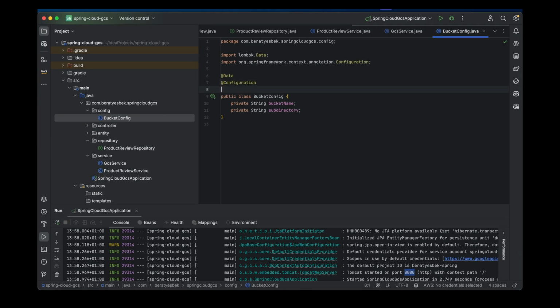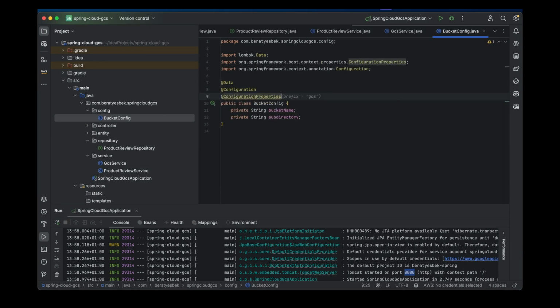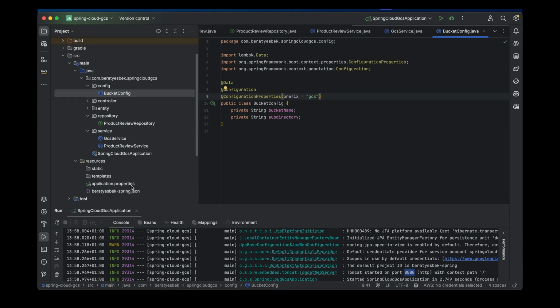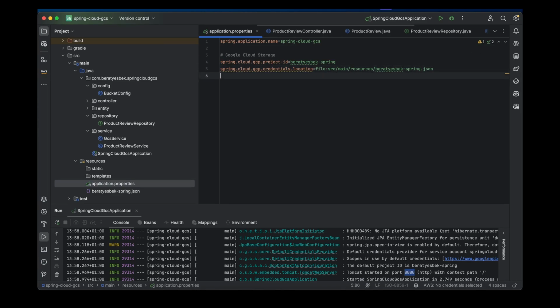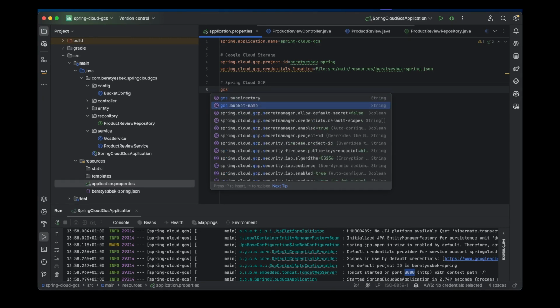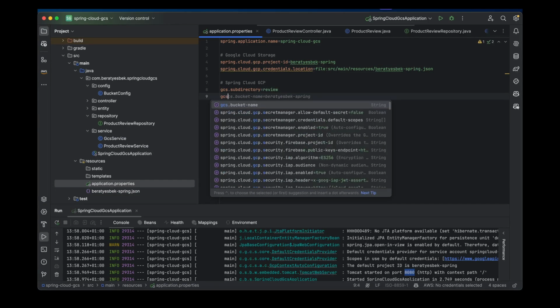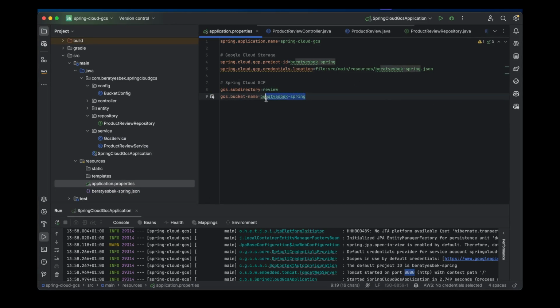Of course, I forgot another important annotation, which is the ConfigurationProperties annotation, and I will use the GCS prefix in our application properties. This is a good way to retrieve or set up these environment values. So let's quickly set up GCS. We can easily see our configuration values. GCS subdirectory should be review. And the GCS bucket name, I don't know what it should be.